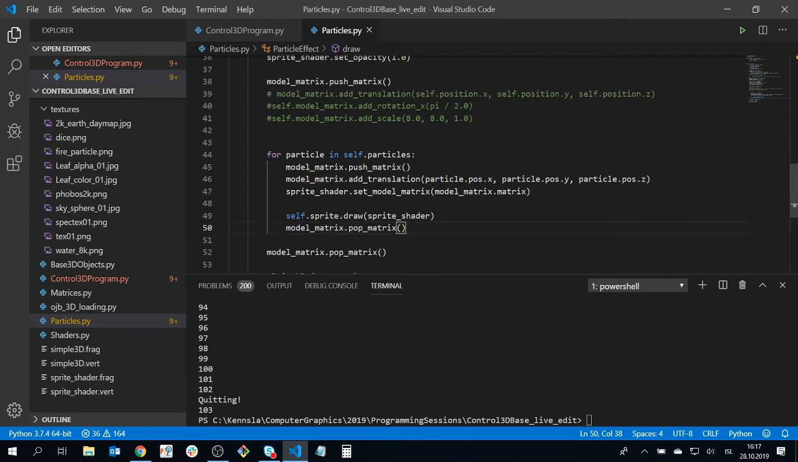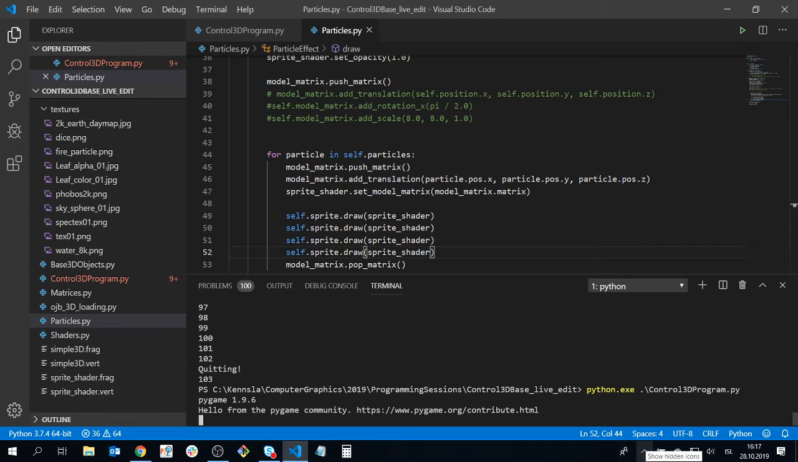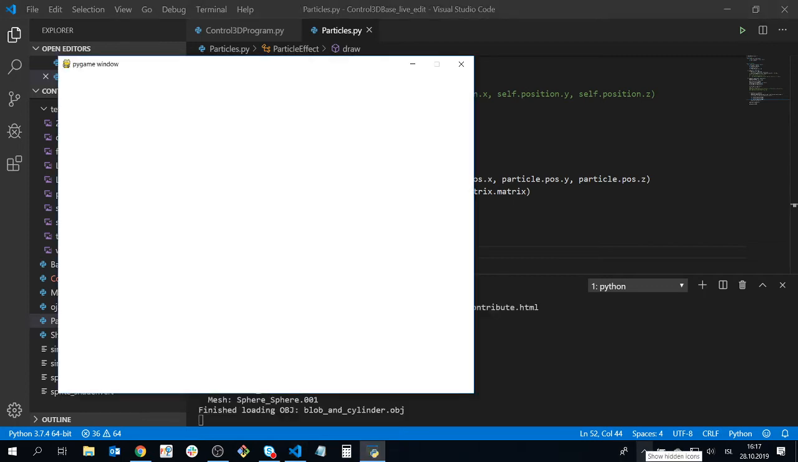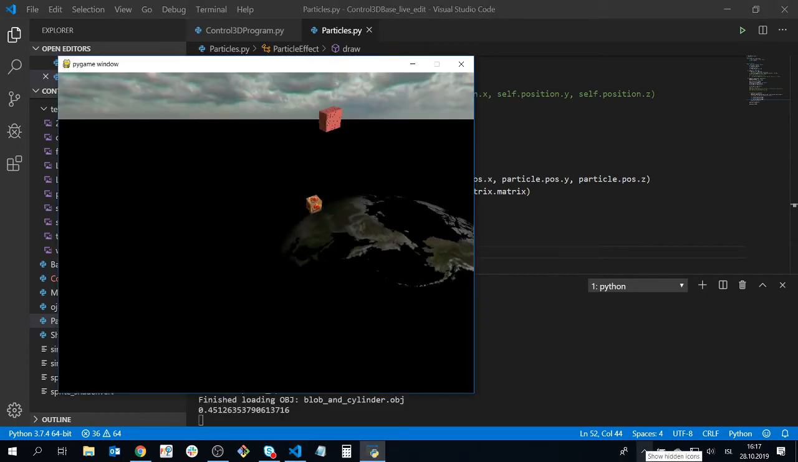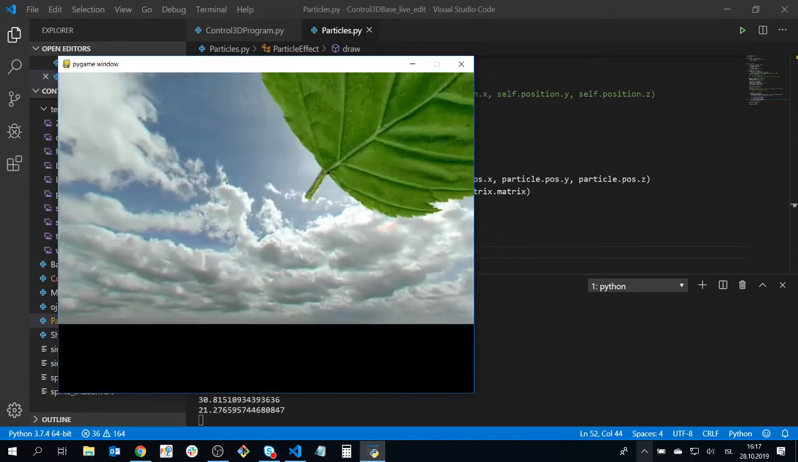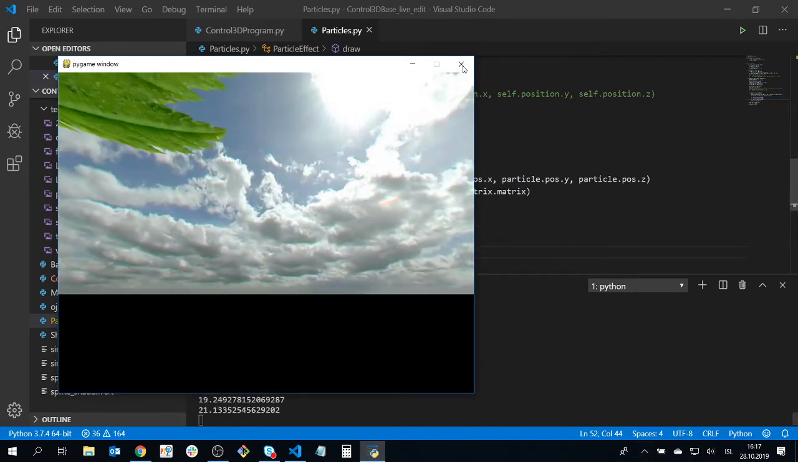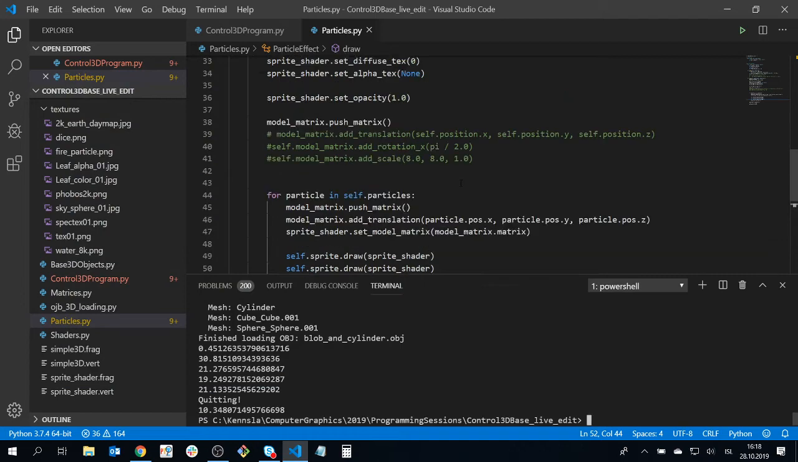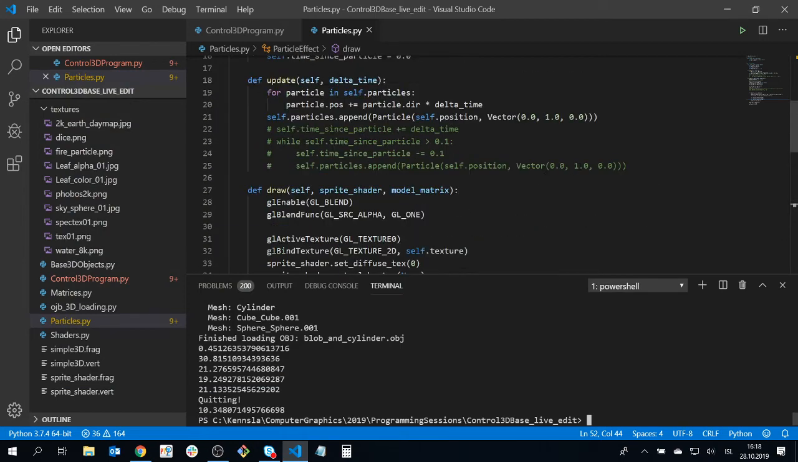Model matrix, add translation. Then we set the model matrix, then we draw the sprite. What happens if we draw more? I think it should become brighter because we're just loading it on top of the other ones. Okay, let's set the motion to 0, like the motion that I'm adding here.